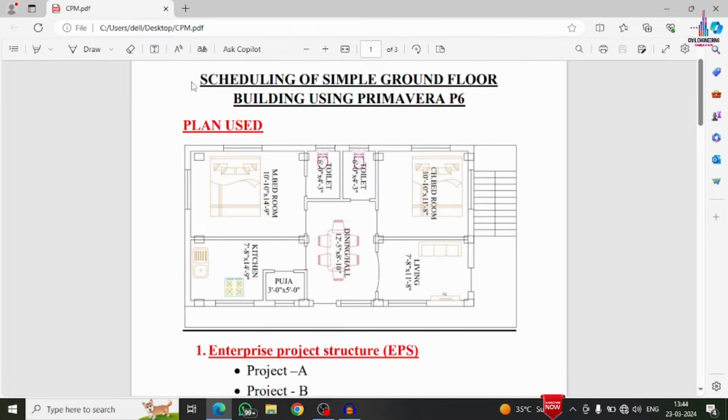Primavera P6 software. Civil engineering topics related to architectural engineering, structural engineering as well as planning engineering. Okay, so for scheduling of the project, we have to remember the 5 steps.